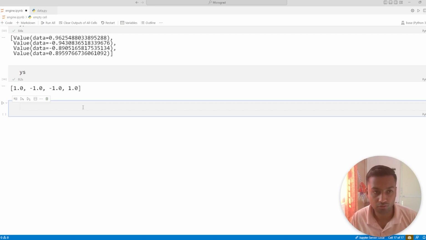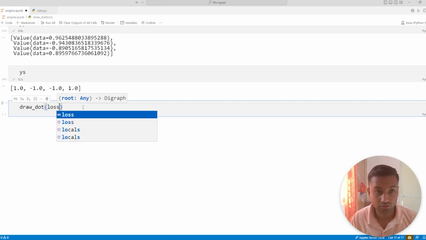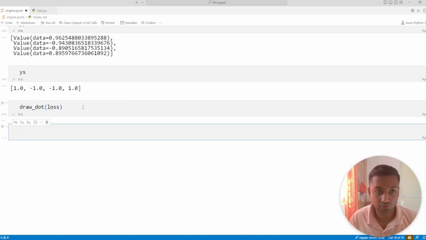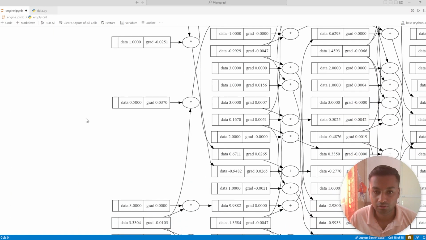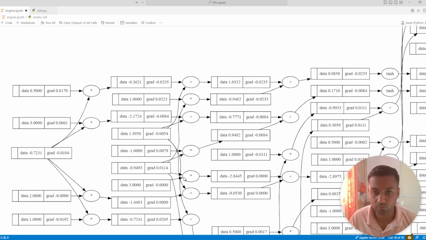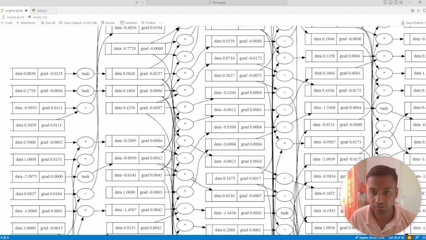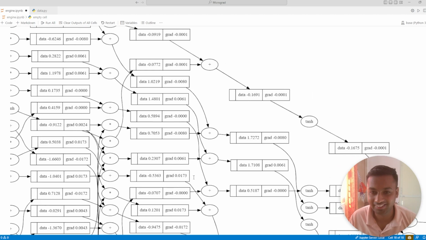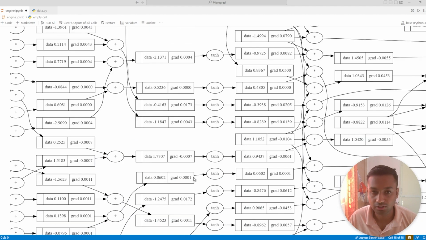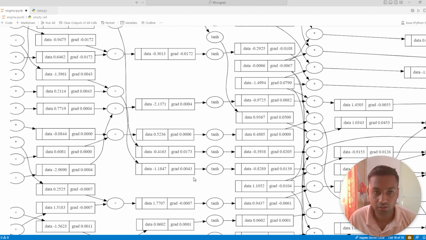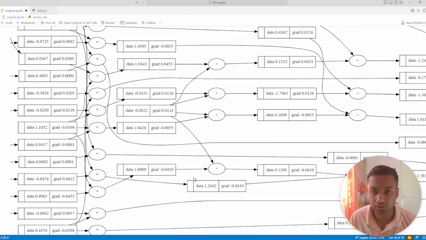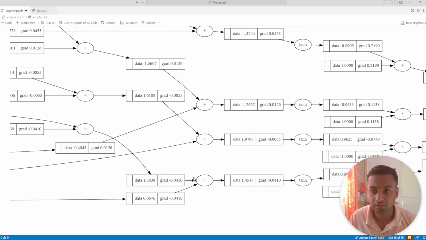Let's visualize how our network is now looking, using the draw function on the loss. Okay, so if you see, it is a gigantic network. It is very difficult to understand what is going on. See, this is amazing, right? So this is how the calculations happen inside neural networks and how the network is built up. So this is a small visualization of that.